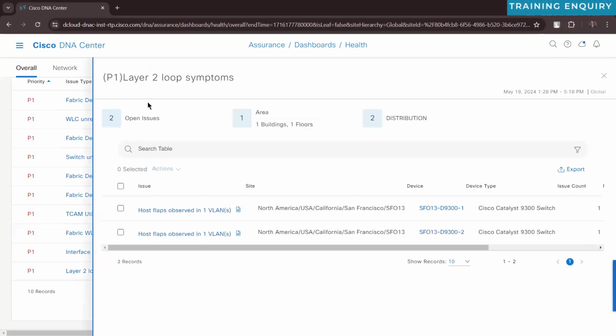So it says that the Catalyst Center has observed looping symptoms in this particular location. In this location, there is a switch, and onto that switch, a host is flapping in VLAN 1. Basically, host flap observed in one VLAN. In some VLAN, the MAC address is being learned on multiple interfaces again and again, which basically means that there is some loop in the network.